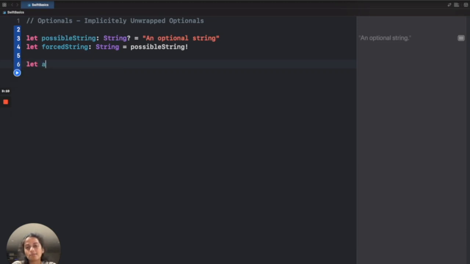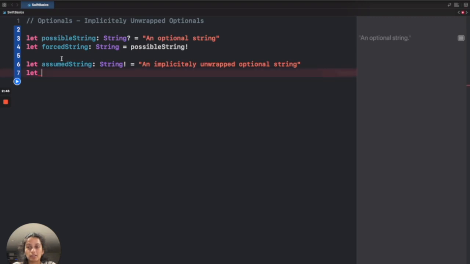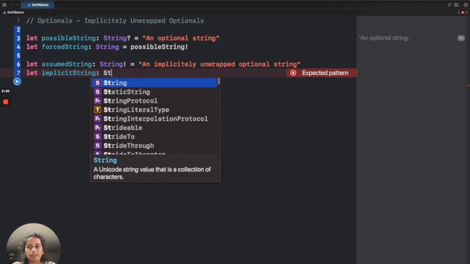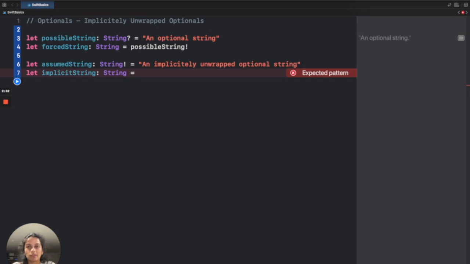So let's create another constant called let assumed string, and let's say string, but with an exclamation point, an implicitly unwrapped optional string. Here, if we want to assign this to another constant, we do something like this. If let implicit string, it's actually going to be a string, equals assumed string. So here, notice that we didn't have to force this assumed string to an actual string. We could just use it as a string.